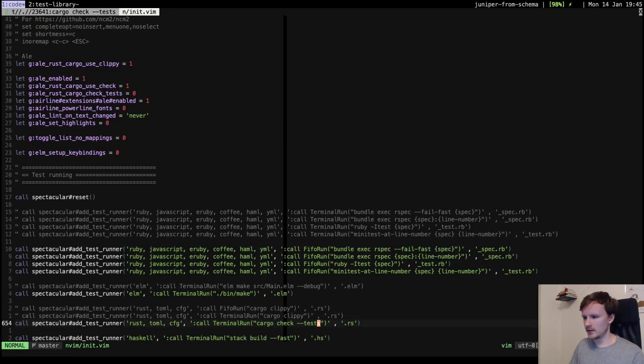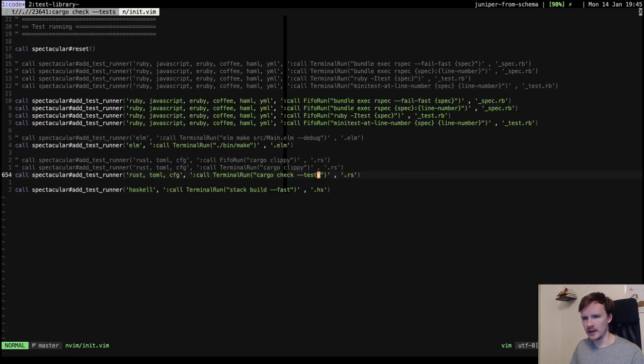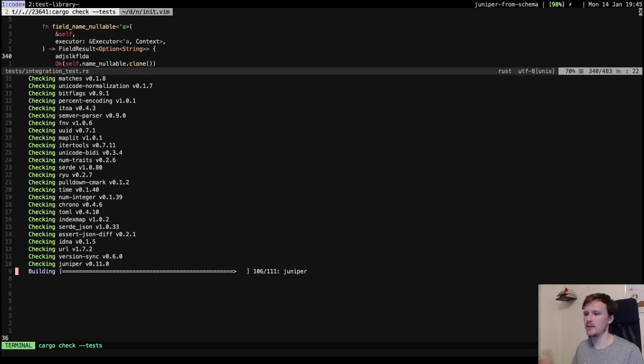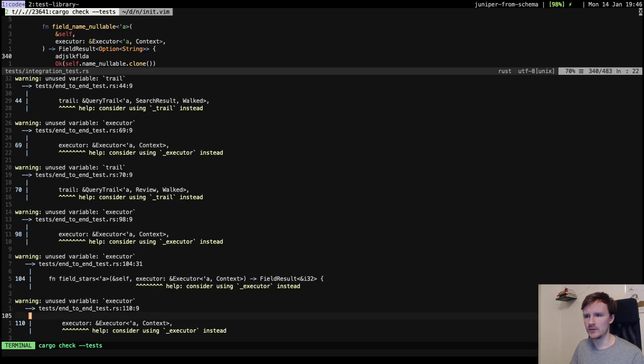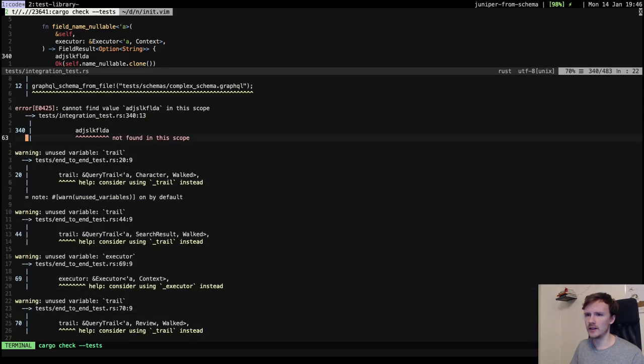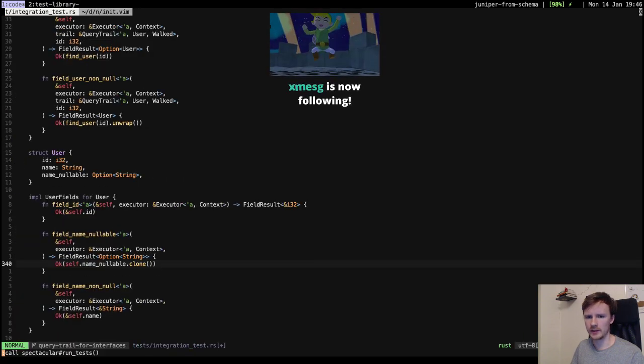So these are sort of, this is a Vim plugin that I made myself years ago called Spectacular, that lets you define, for a list of languages, a command to call when you hit a certain key combination. So you can use that to run tests basically. And all I do in Rust is just check that it actually compiles. And then I have a separate command to actually run the tests. So we see that we do get a failure. It just complains that that thing is not in scope. And if we delete it, it should pass.